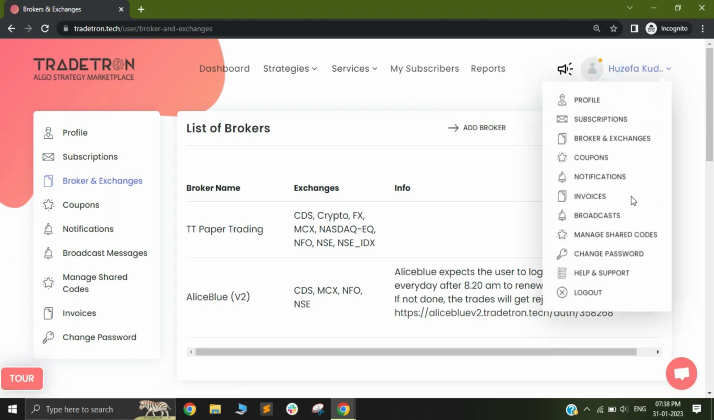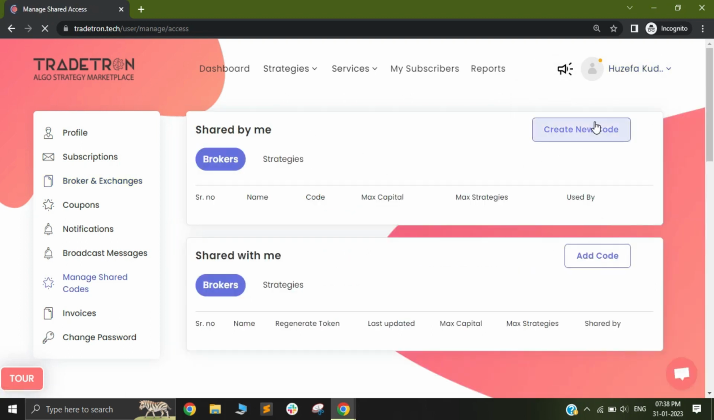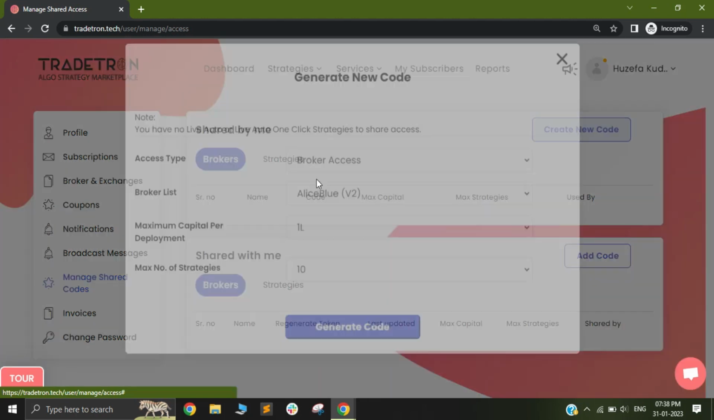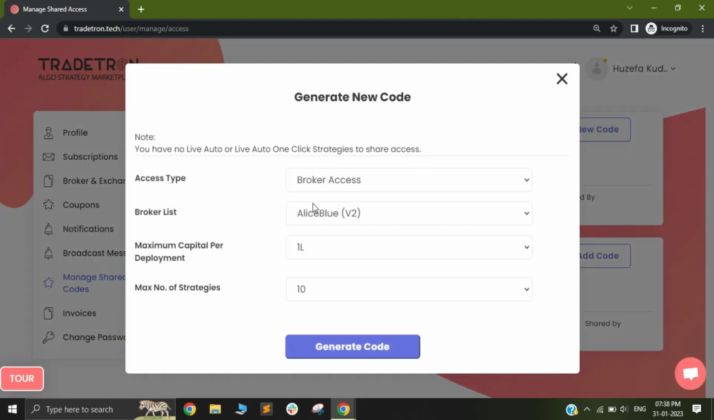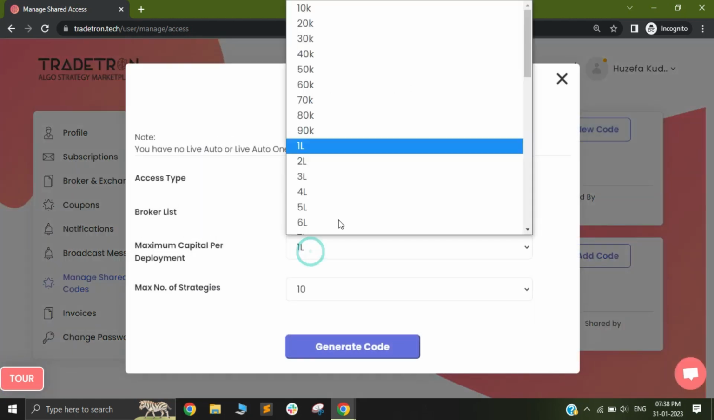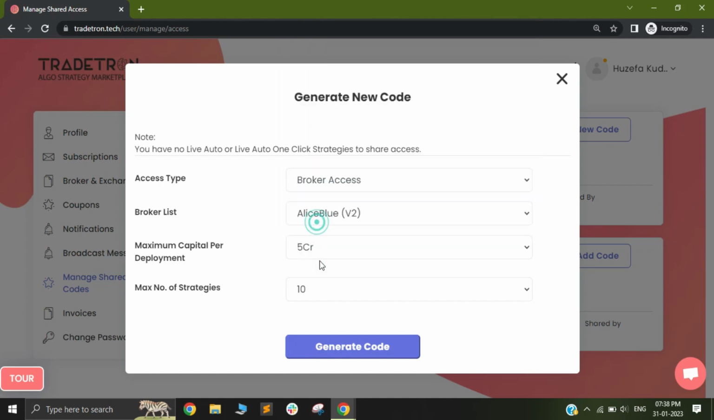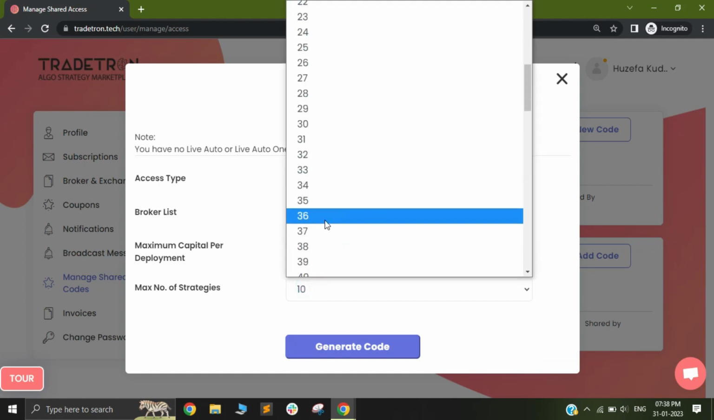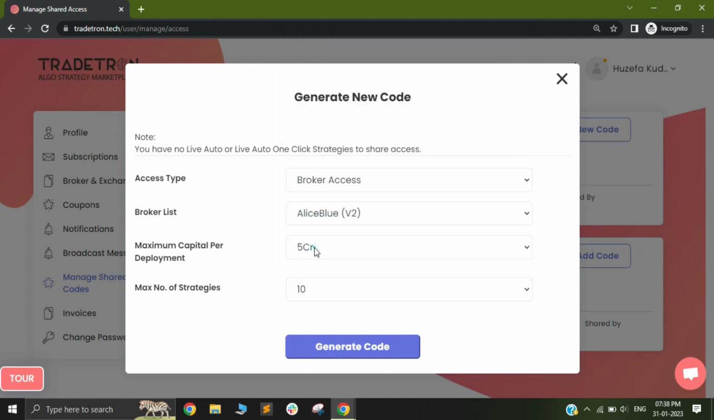Now that I've successfully added my second Alice Blue account, I can go on my name on the top right corner and go to manage shared codes. Mind you, this needs to be done only once, so this is a one-time setup process and it can be done for as many accounts as you like. Out here I'll select create new code and give broker access to my account. I'll select Alice Blue V2, select the maximum possible capital and a high number of strategies, something like 45 strategies. So I can give access for around 5 crore or 45 strategies, and now I'll generate a code.